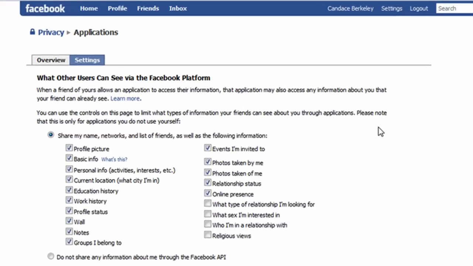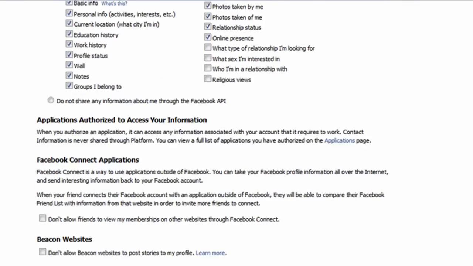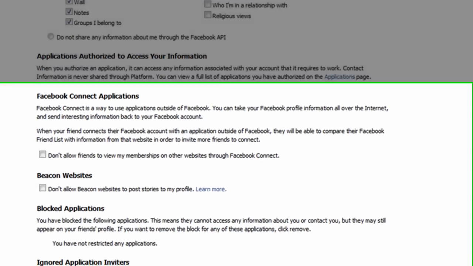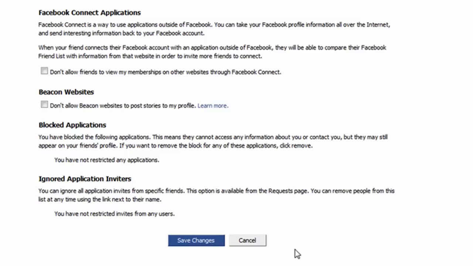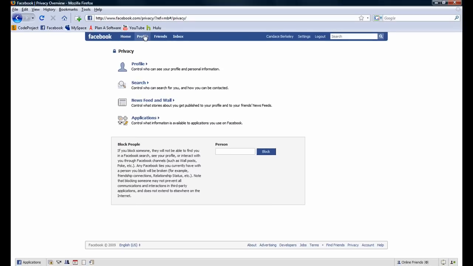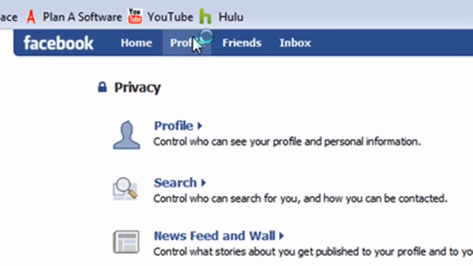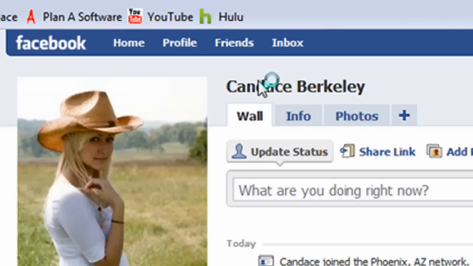A page appears that allows you to edit what information Facebook applications can see about you. In most circumstances, the defaults are fine. Just use discretion if and when installing new Facebook applications. Clicking the Cancel button takes me back to the Privacy Settings page. Next, I'll click the Profile button to take me back to Candace's profile.